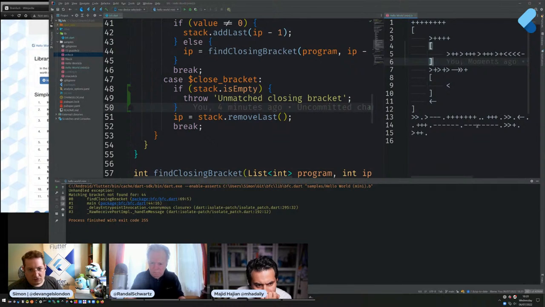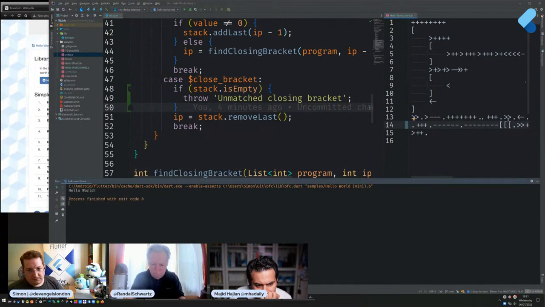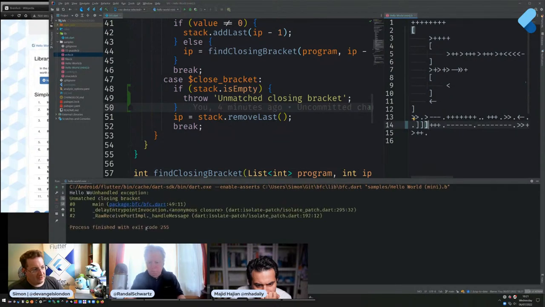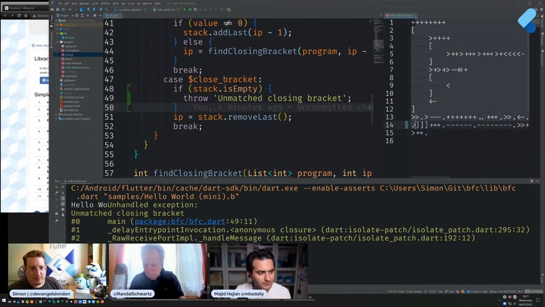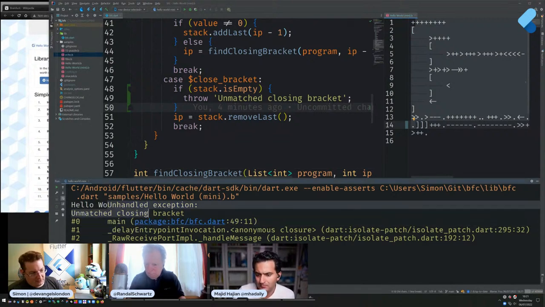Let me just try something else. If I put it down here, okay, apparently not there. My luck, I can't get it to do what I wanted to do. Hang on. There we go. So, hope you can see that. But basically what's happened here is this part of the code up until that point printed H-E-L-L-O space W-O, then it threw an exception saying unmatched closing bracket, right?